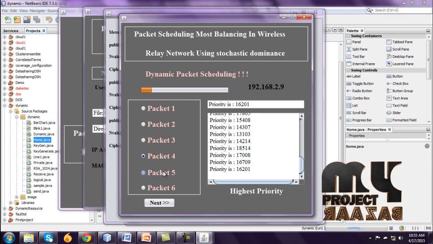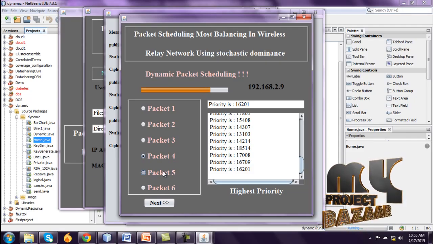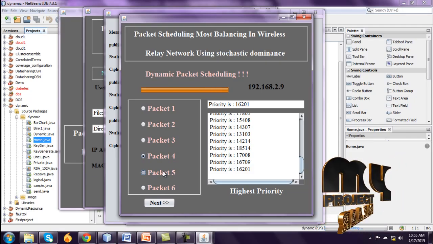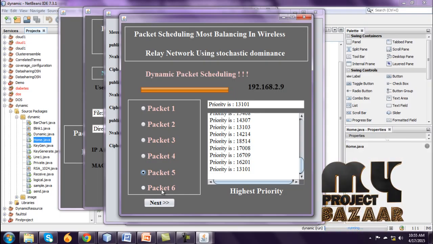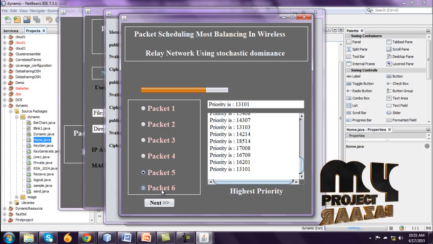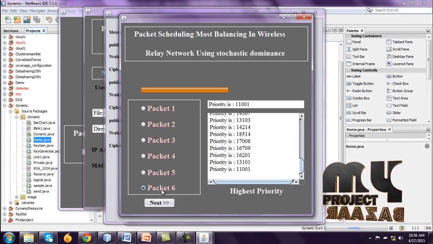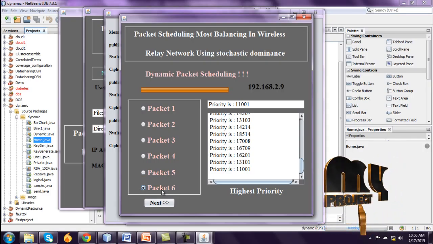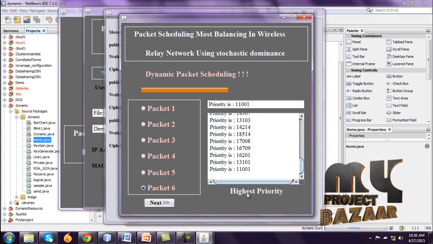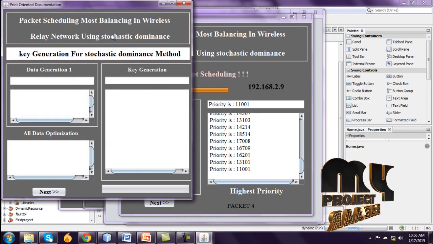And go to 5. The fifth priority value is lowest priority, and packet 6 is also lowest priority, and packets 1, 2, 3, 5, 6 are also lowest priority. Only the highest priority is packet 4. Verify the highest priority, only packet 4. Go to next.